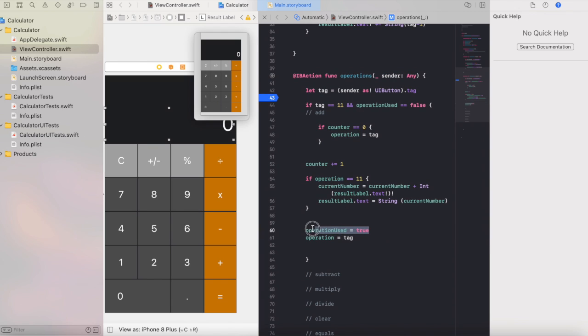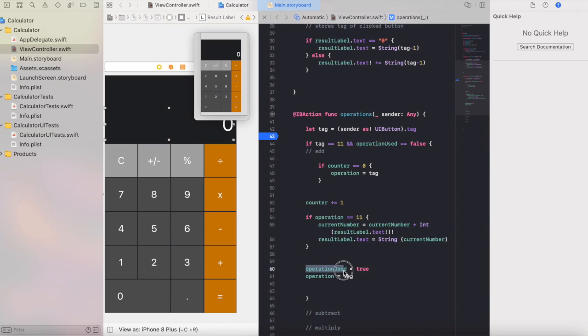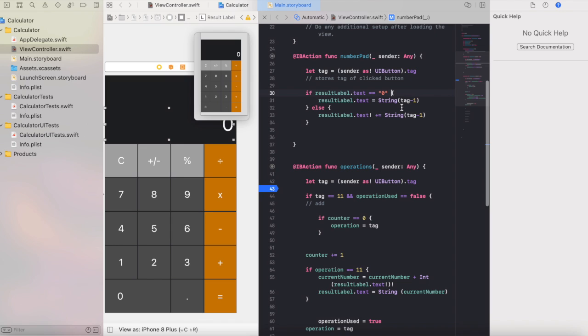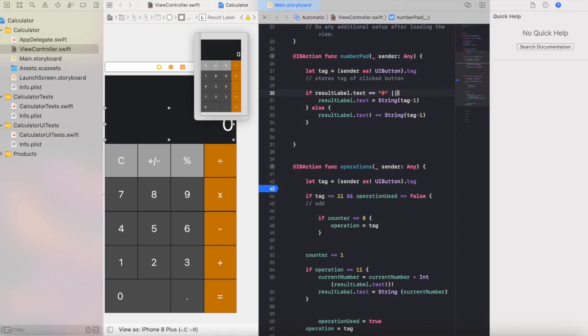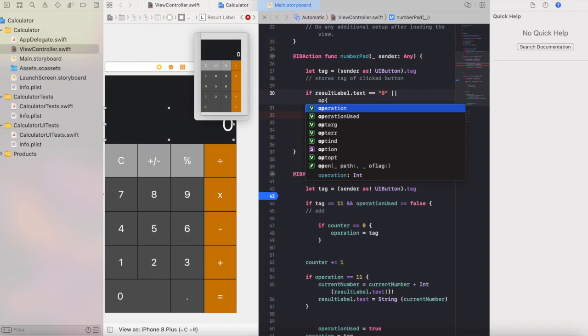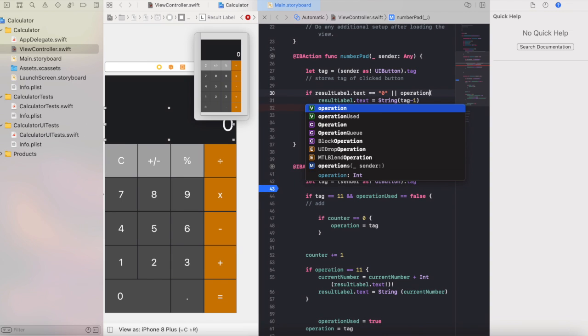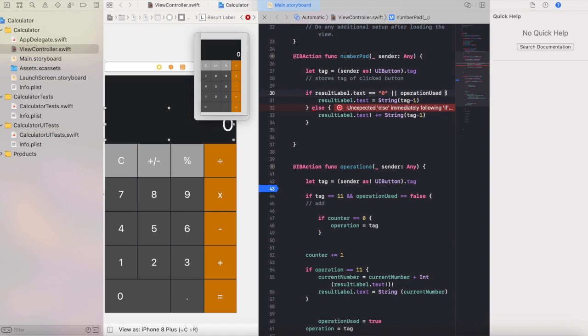And now speaking of this operation used, we'll actually see how this works right now, since we need to make some adjustments to our number pad. Now if we go back to our number pad, we're going to put 2 of these, which displays or, and it will be or operation used, which if you simply put the word, it basically says if operation used is true. So what this is saying is that if the result label is 0, or if an operation is used, then we want the result label to equal string tag -1, which means we want it to replace it.